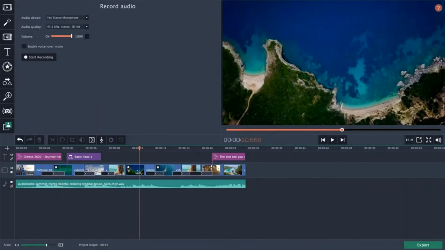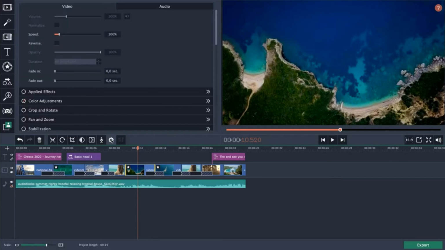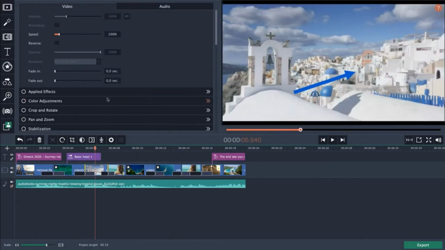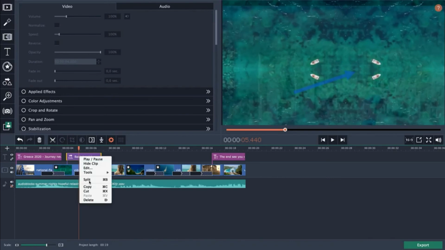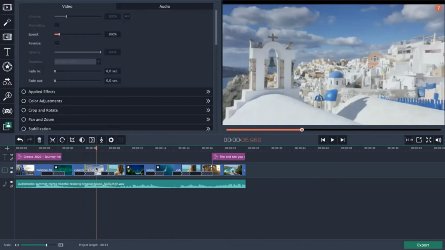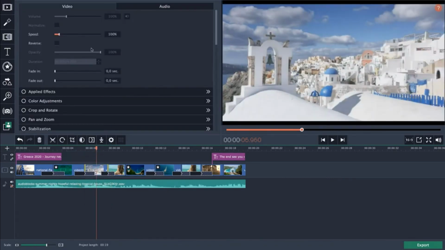So the last thing that I want to show you is this gear icon here, which is the properties. And this is pretty interesting to use because it gives you a lot of more advanced things that you can play around with. But we are just going to look at a few of those. So let's just delete this arrow because I don't like it. All right, so let's select this clip and go to properties.